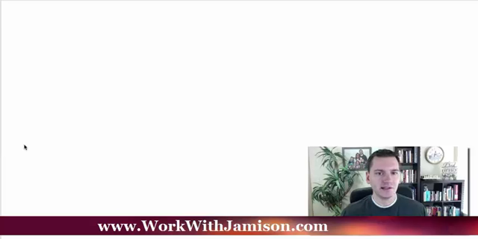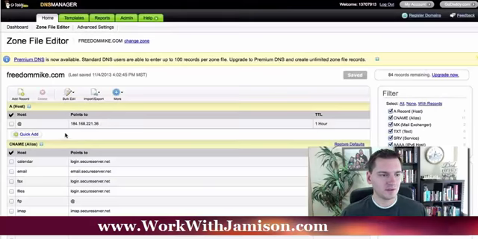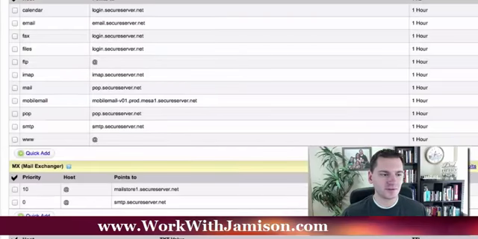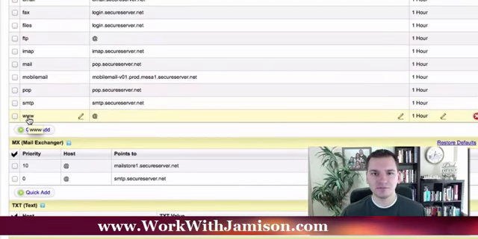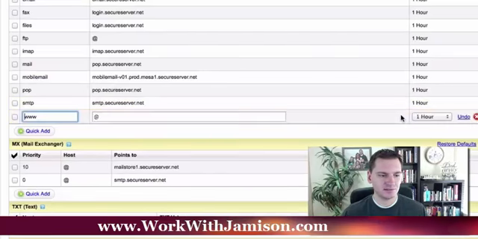As soon as it pulls up, you're going to scroll down and look for this right here, where it says CNAME alias. And right down here where it says www, right next to it, you're going to see an @ sign, like a little @. Go ahead and click on the pencil right here, which is edit.